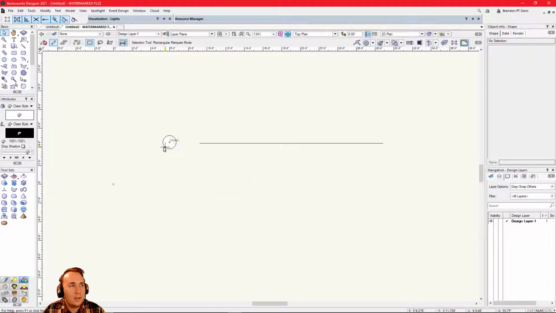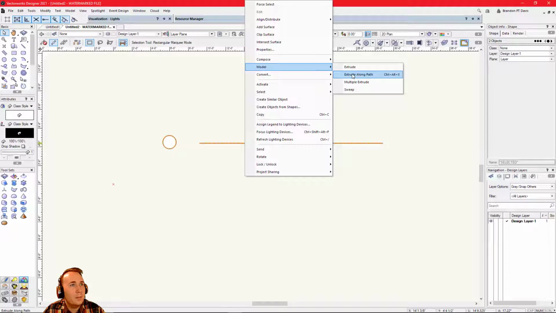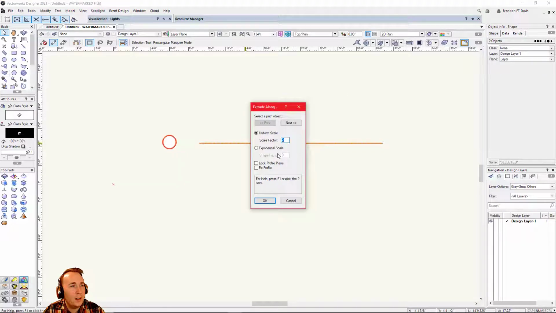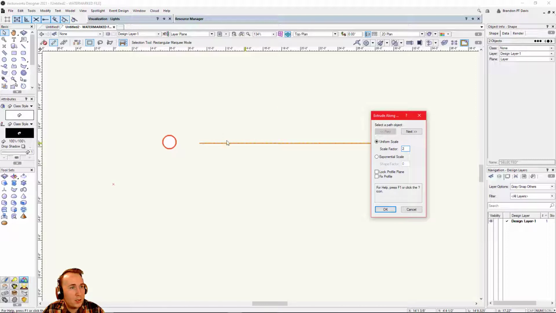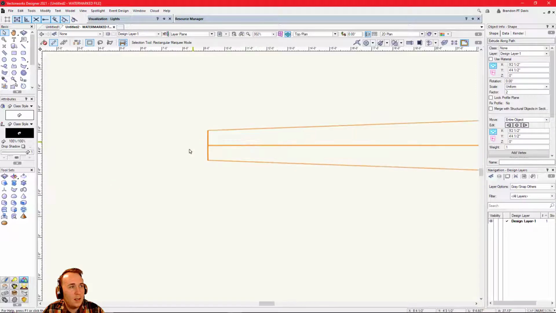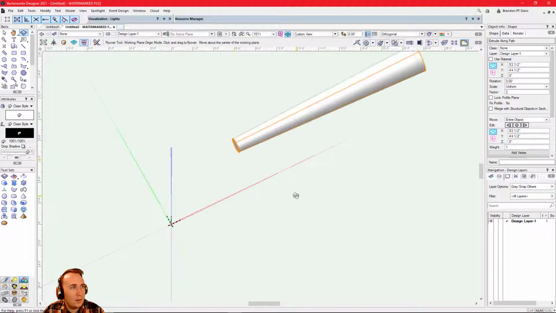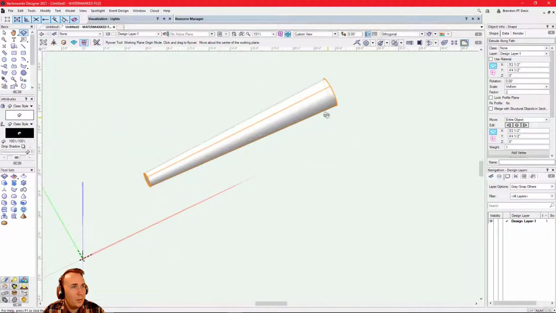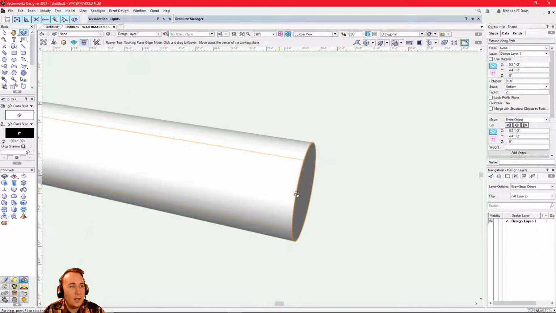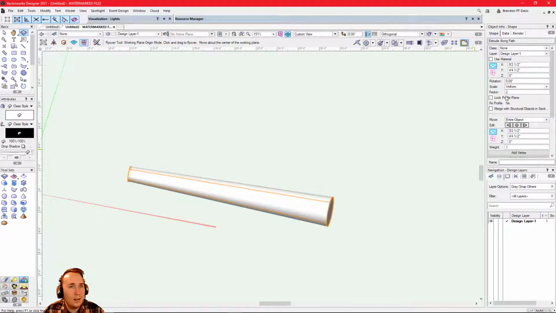A couple other functions of the Extrude Along Path. If I select both a profile and a path, go to right click, Model, Extrude Along Path, there's the uniform scale. By default it's on 1. We could change this to 2. So we need to make sure that our path is selected. And what you'll notice when I press OK is the initial profile is here, but because we scaled it by 2, it's twice as big on the end.